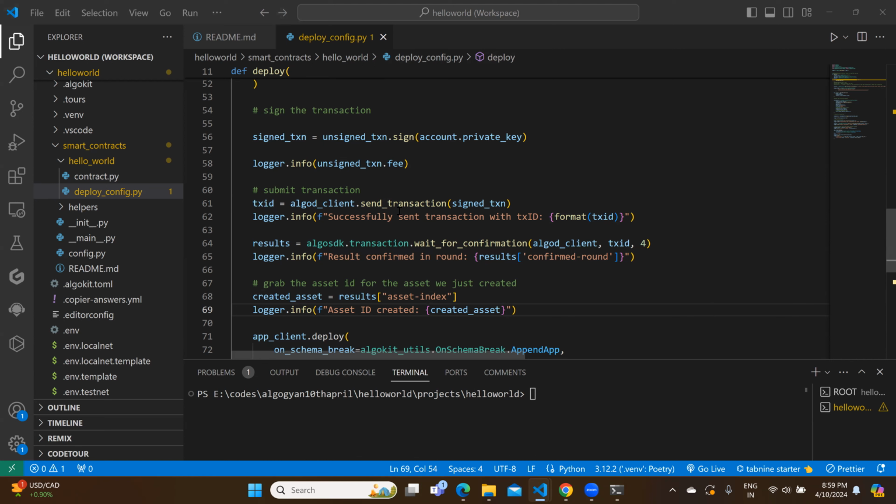So we have submitted, we have signed the transaction, we have sent the transaction. Why do we need this transaction? So we have to wait for a particular time interval to get the confirmation. Yes, but that is what I'm asking. Why do we need to wait?